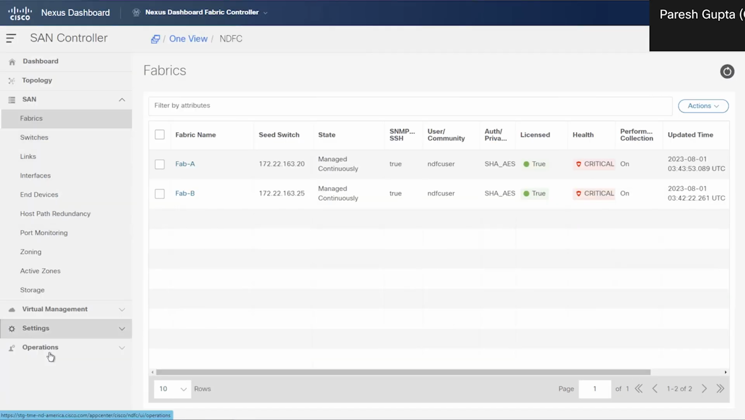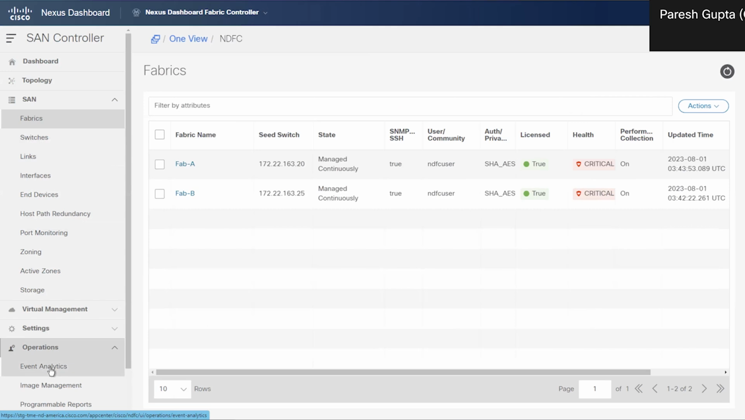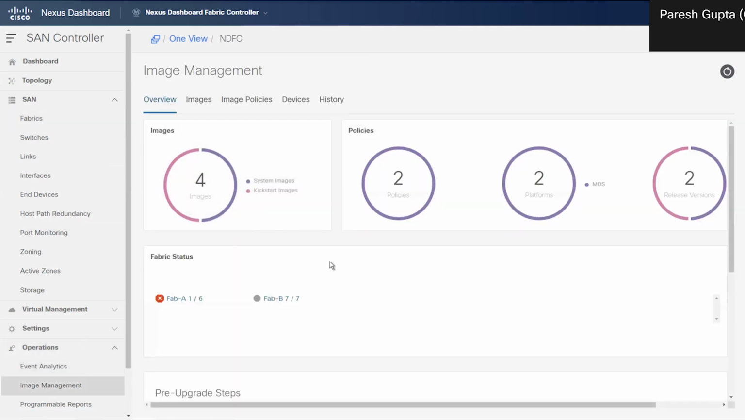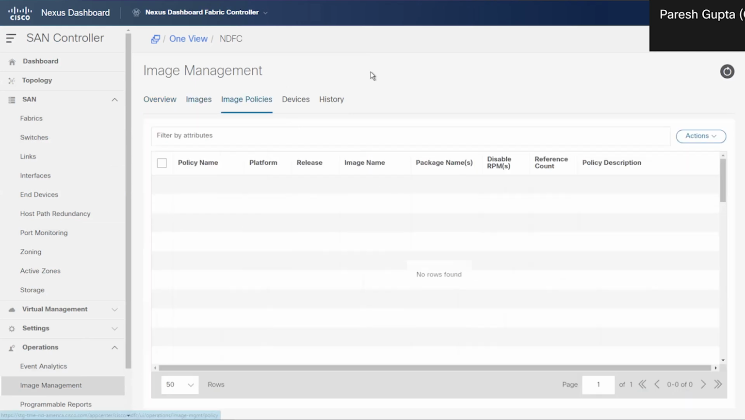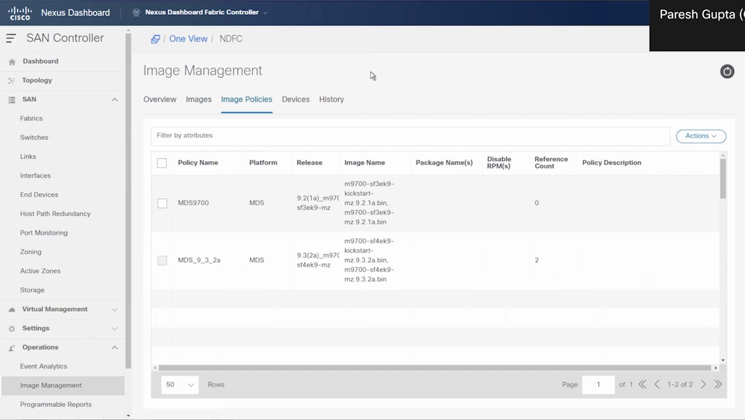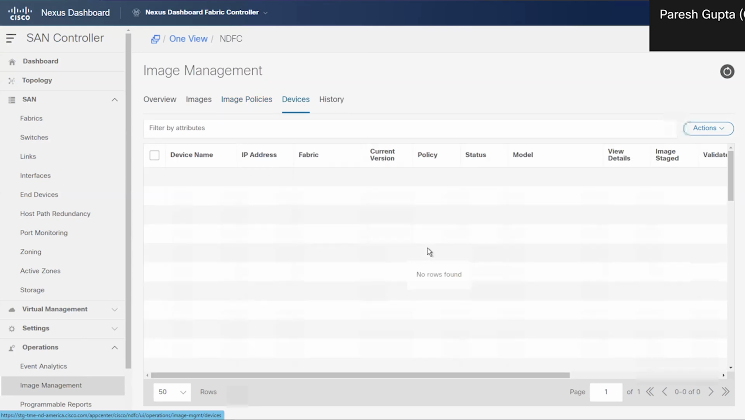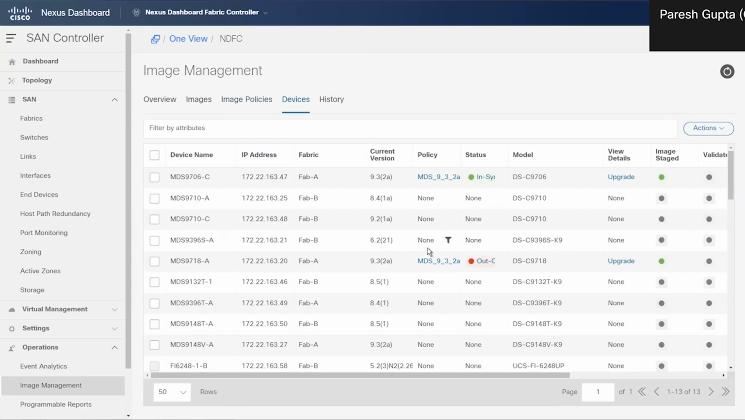Especially for customers who have many switches, you can upload your images here. Then you can define a policy saying, hey, I want to upgrade this switch with that image and that switch with some other image, things like that, with all kinds of permutations and combinations. And then you can just schedule it. And eventually you'll see something like this, right?